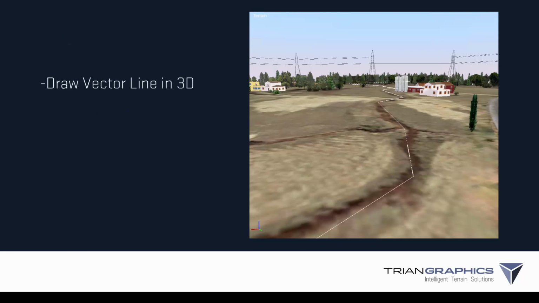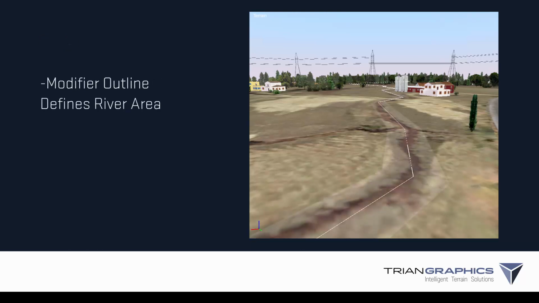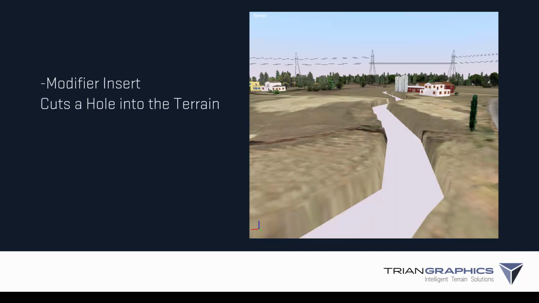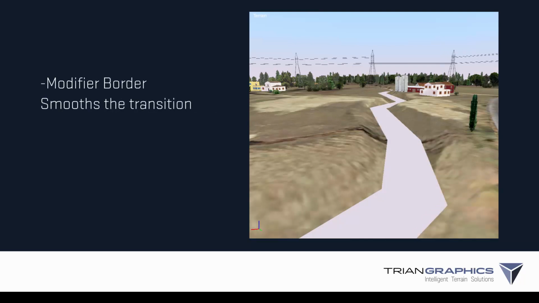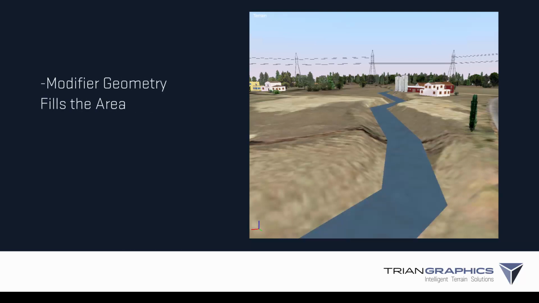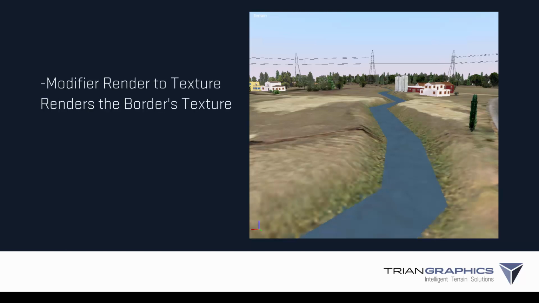We draw a line on our terrain. We add an outline modifier to it, which defines the width of the line. Then, we add an insert modifier, which cuts a hole into the terrain. We add a border modifier to smooth the border. We add a geometry modifier. This modifier fills the hole with a new geometry. And finally, we add a render to texture modifier.